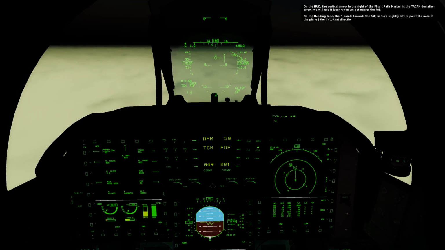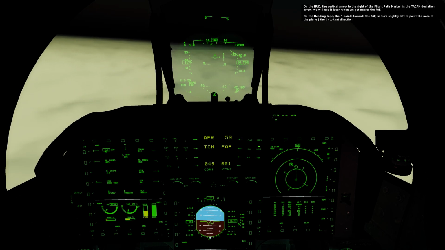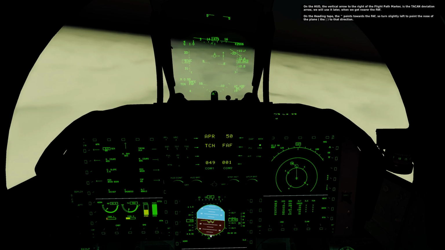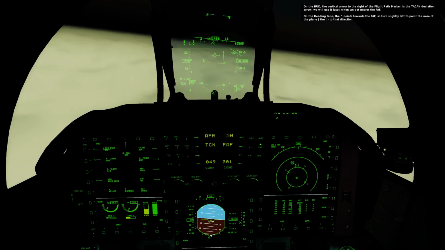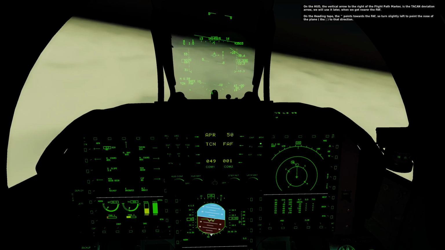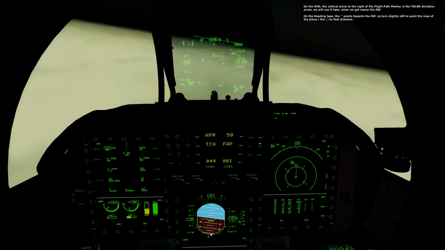On the HUD, the vertical arrow to the right of the flight path marker is the TACAN deviation arrow. We will use it later, when we get nearer the FAF. On the heading tape, the inverted chevron points towards the FAF, so turn slightly left to point the nose of the plane, the vertical bar, to that direction.